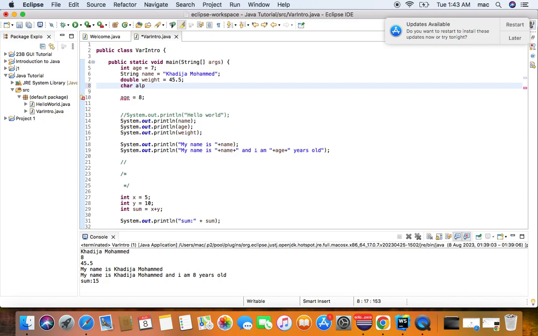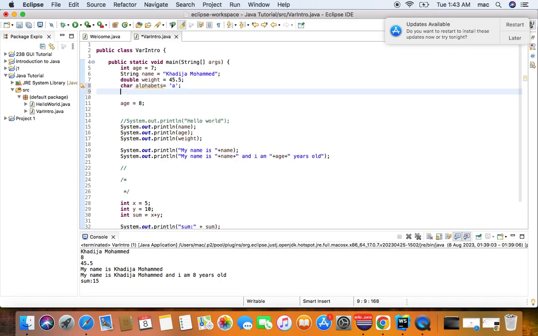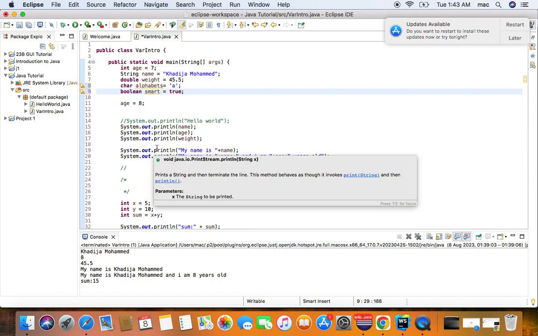For example, let me name this variable alphabet and give it a character, this time around with a single quote. Strings have double quotes. Char has single quotes. We can also have a variable boolean which stores true or false value. So I can have the variable smart with the value true. You can store true or false here. So now let's move on to string operations.